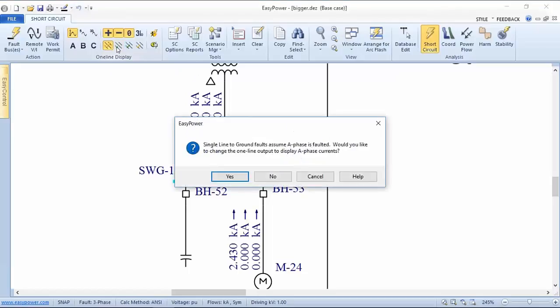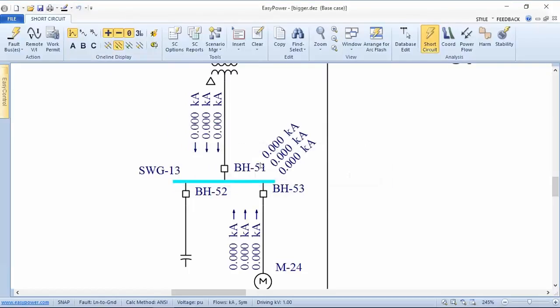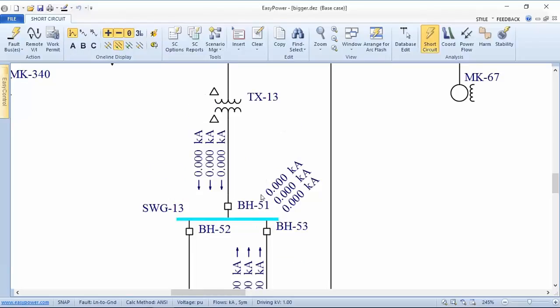If we look at a single line to ground and fault the bus, we see zeros in this case.